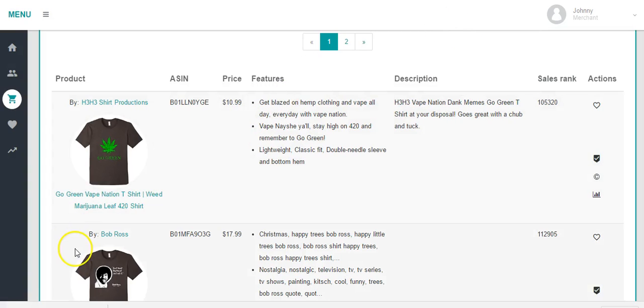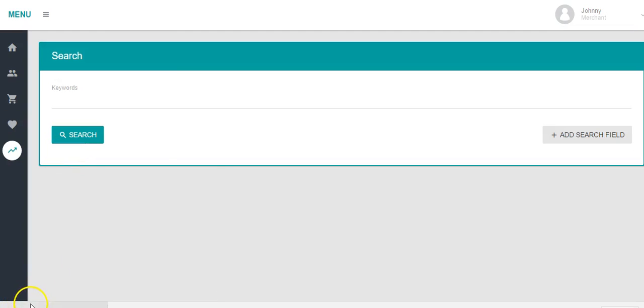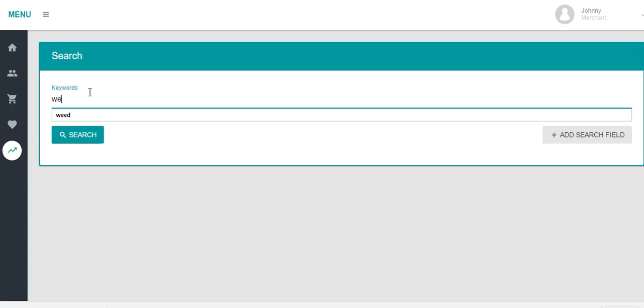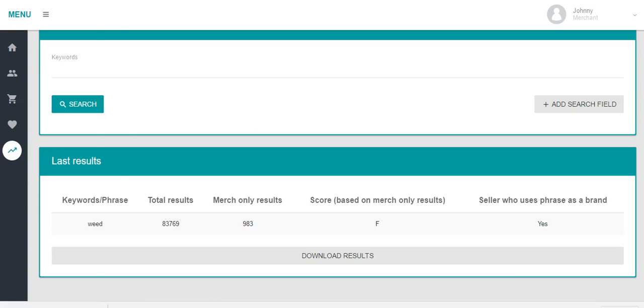I'm going to pause the video real quick to show you one other really neat tool on here, but it's going to take a second to search. So we'll go over to advanced checker and type in weed, same thing. I'm just going to pause the video because these searches can take 10, 15, 20 seconds. Okay, so that only took about 5 seconds. The keyword phrase was weed.